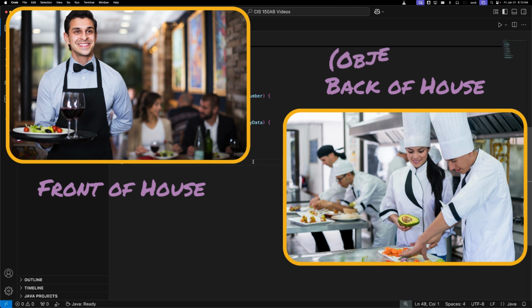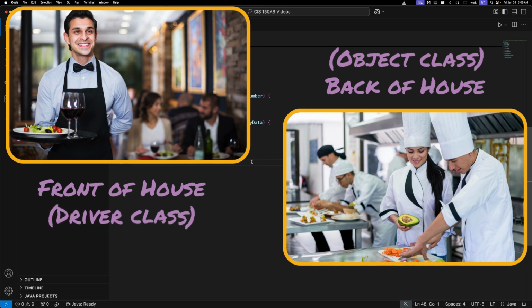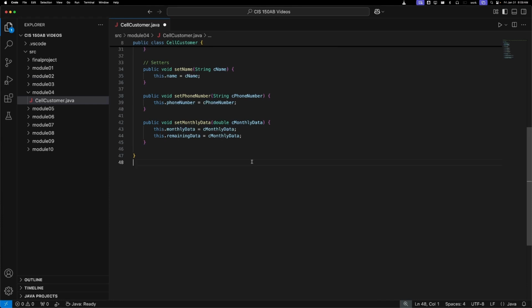The object class is the back of house, and it never interacts with the user. The driver class is the front of house that deals with the user and uses the object class as necessary. Despite how frustrating this can be for some people, it's a good habit to get into. It's going to make our code more modular and easier to maintain, and it's also going to make it easier to test our code. It's another case of a best practice that I enforce in my courses.